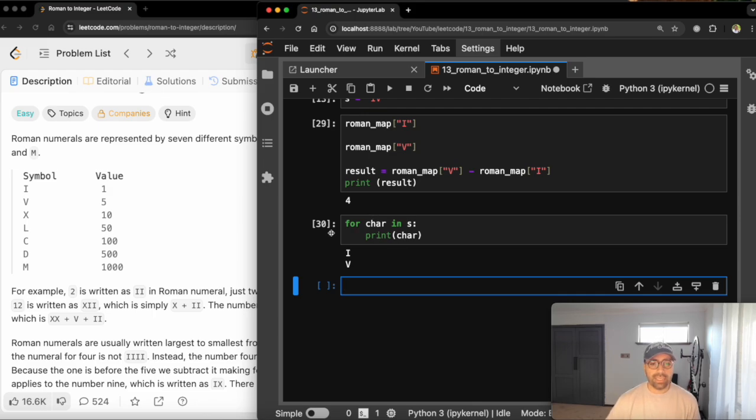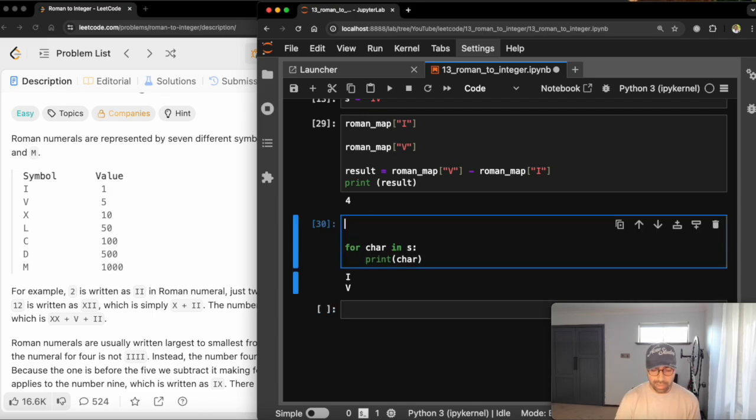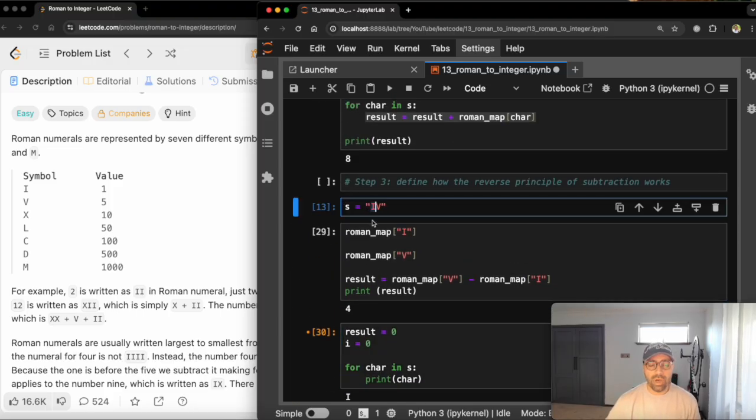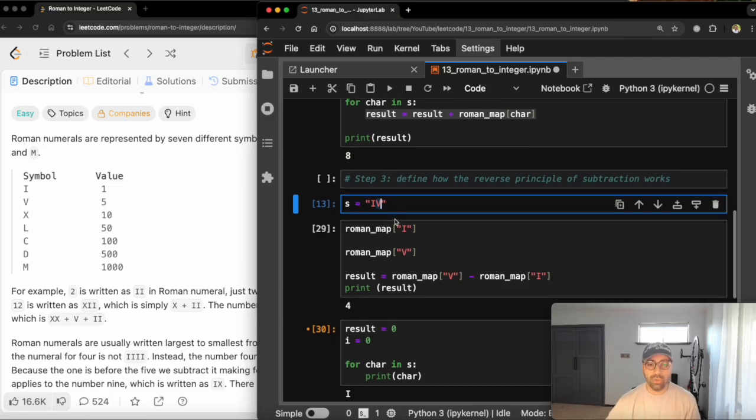And I need to set 2 different things, and I will tell you why. One of them is result, which is 0, and one of them is I, which starts at 0. I want to use that I to move between the values inside S, because I don't really have a handle to move around and say, oh, is this one bigger than or smaller than this one? I am going to use that I to move between these characters and check which is bigger, which is smaller. That's what I'm going to use it for.